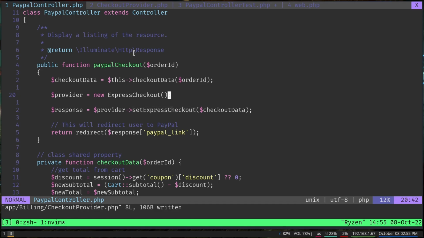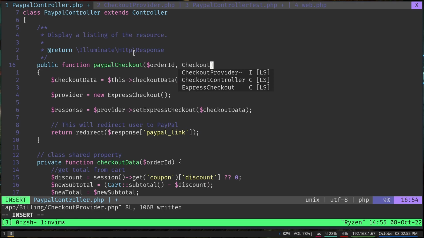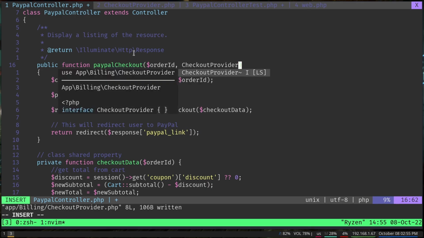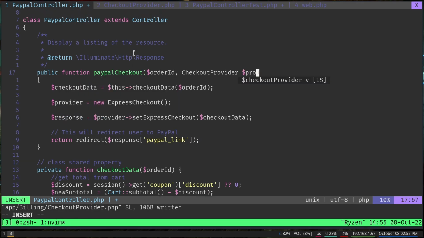So what I'm gonna do is just inject the interface here. So checkout provider, let me import that, then provider.